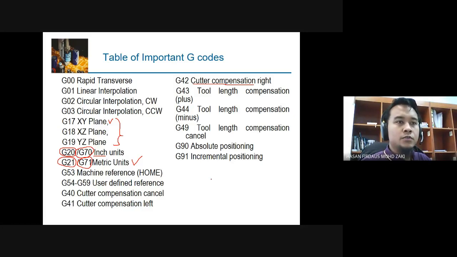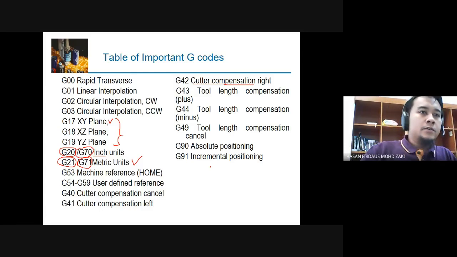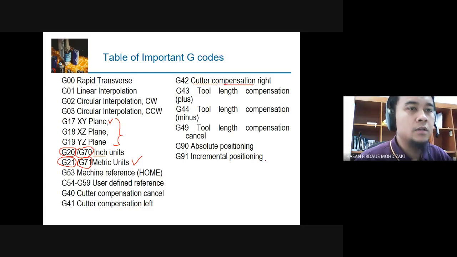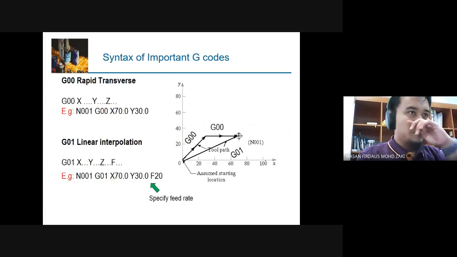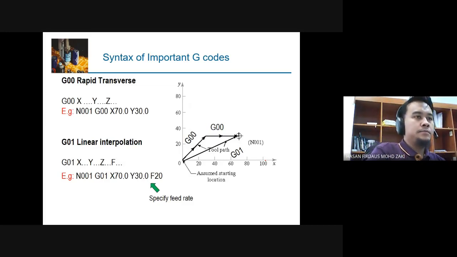All right, so of course when your tool wants to go up and down, you have to include the compensation, okay, for more accuracy. Okay, so this one plus minus. G49 tool length compensation cancel. G90 absolute positioning, G91 incremental positioning. Okay, all right, so we'll see the first one, which is the rapid traverse.